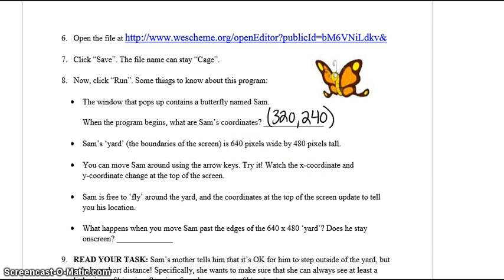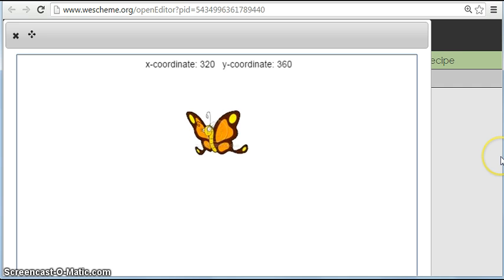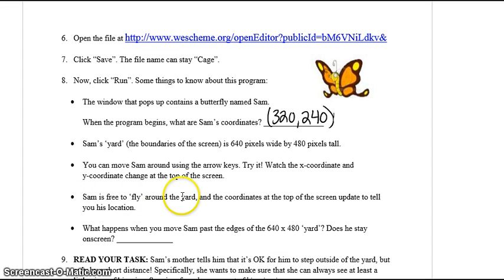Back in the packet, let's keep reading these things to know about this program. Sam's yard, which are the boundaries of the screen, is 640 pixels wide by 480 pixels tall. Those are the same dimensions as our video game that we're creating. You can move Sam around using the arrow keys. Try it. Watch the x coordinate and y coordinate change at the top of the screen. As I press the arrow key up, I can see the y coordinate increasing, down, y coordinate decreases. Left, the y coordinate decreases, right, the y coordinate increases. Sam is free to fly around the yard, and the coordinates at the top of the screen update to tell you his location. What happens when you move Sam past the edges of the 640 by 480 yard?